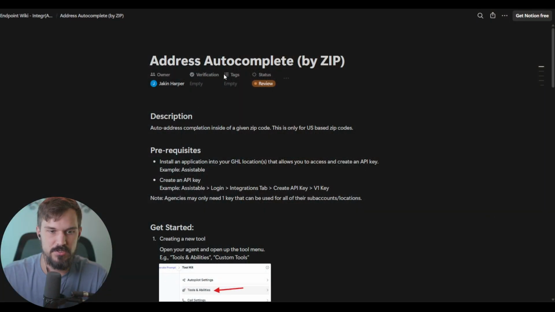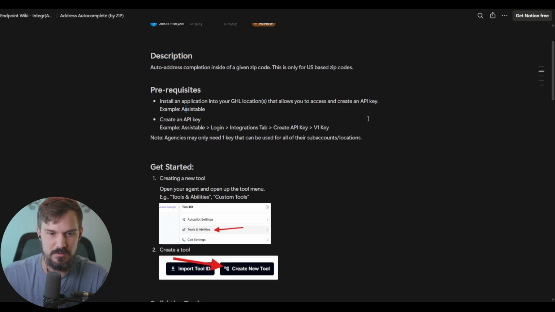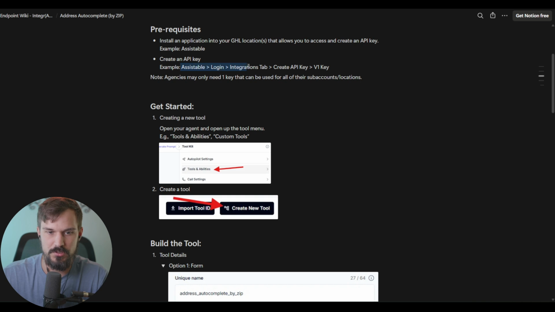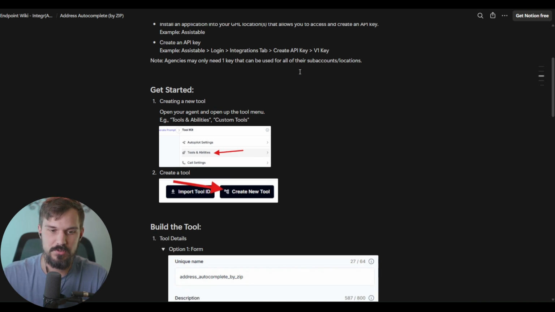So in this video, I'm going to show you just a few things about how to set up this tool. So right here we have the tool documentation. It's just address autocomplete. We're using Assistable for this. You can use the V1 key. If you don't know how to do that, please go watch another video and come back when you're ready.